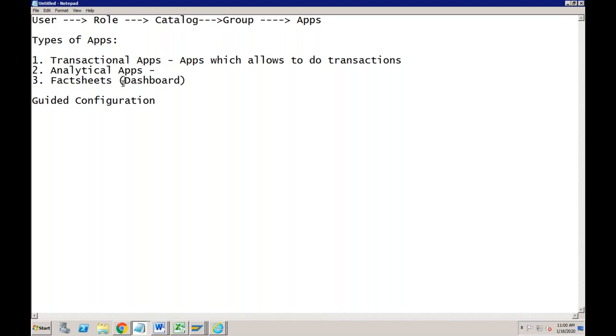And in transactional apps, master data apps are also included, right? Yes. Transactional means any kind of transaction. So there is no separate Fiori app for master data. It is part of the transactional apps itself. Okay.